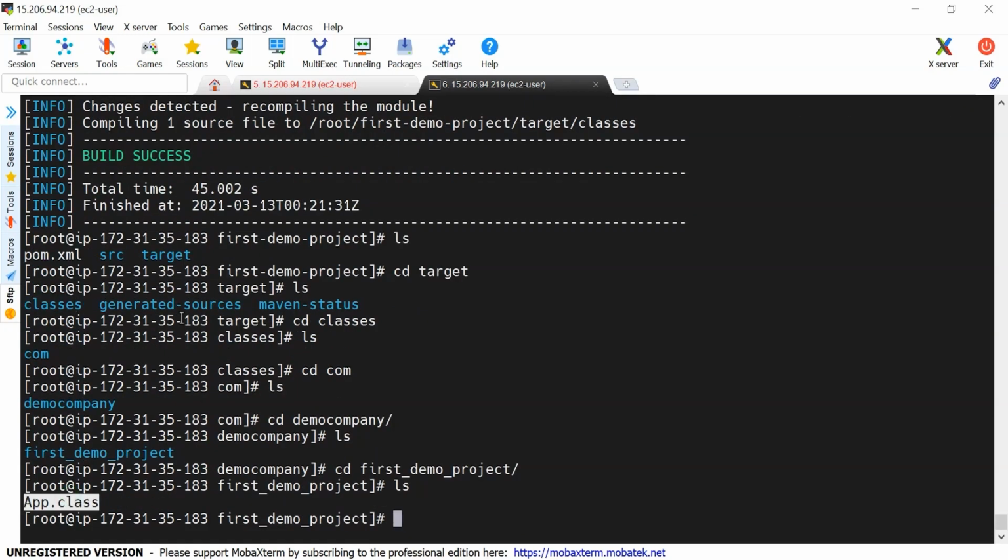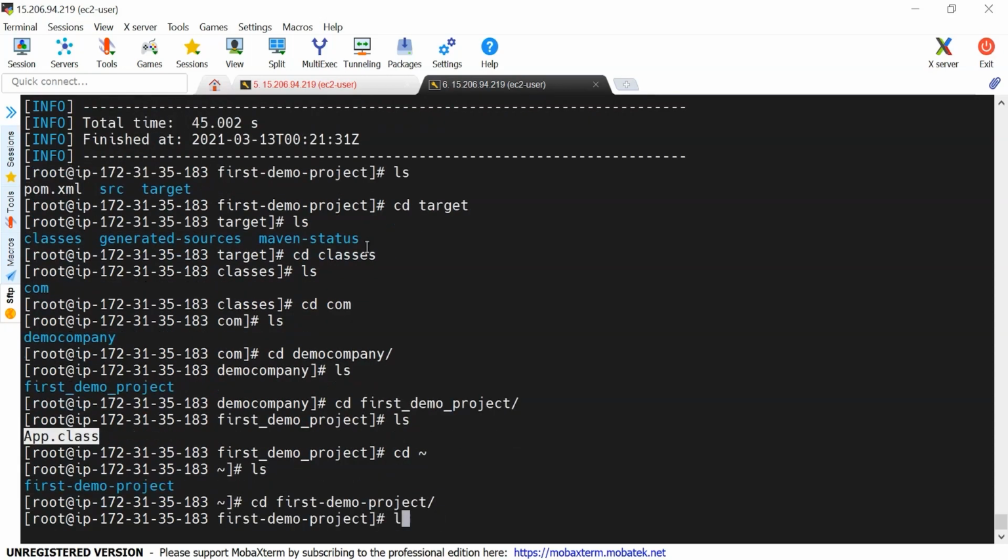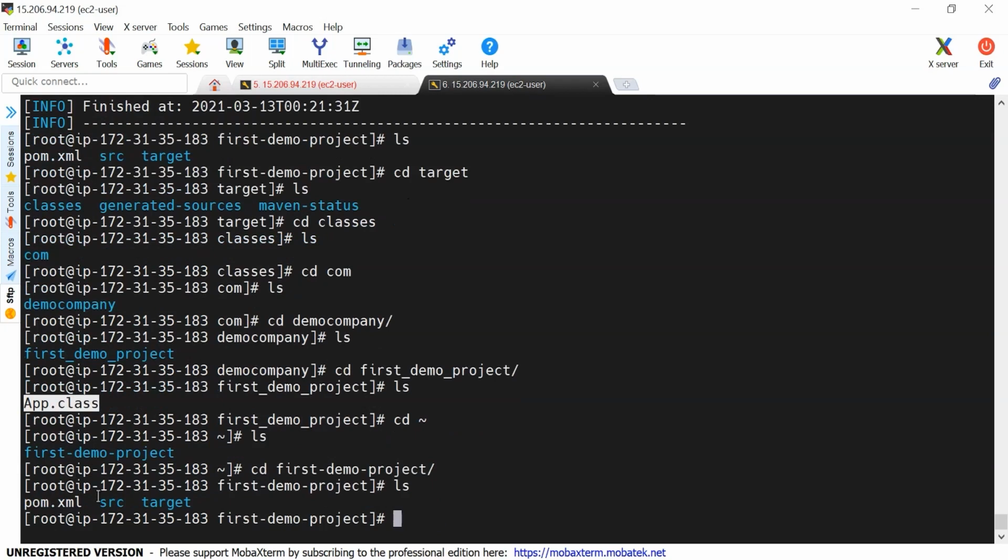All right, and we haven't compiled the test cases yet. That's the reason you cannot see the test case information. Now I'm going to compile the test cases. Before going to that, cd tilde and first Maven project, and make sure that you are executing this where you have the pom.xml. If you execute the command from another location, it doesn't work.